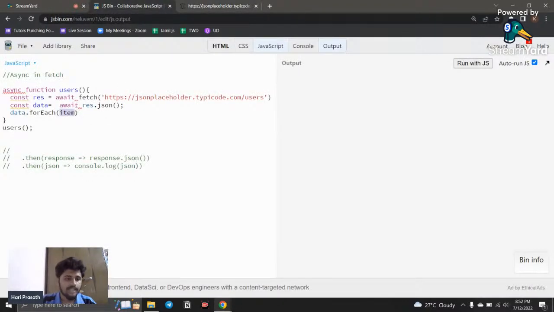Okay, so I just say item, and this is a parameter, and I just going to give an arrow function, and here I just going to give a couple of things to run. So that is what I just going to do. So for that I just going to use the ternary operator, and the ternary operator I just going to use like this.